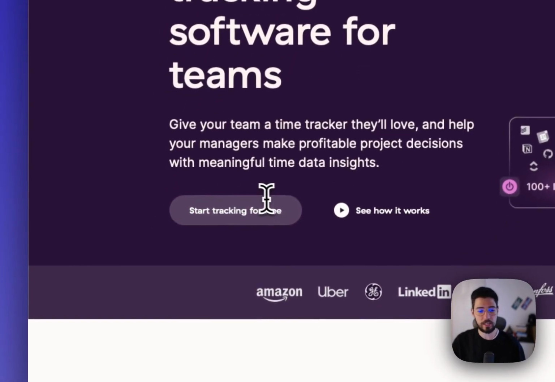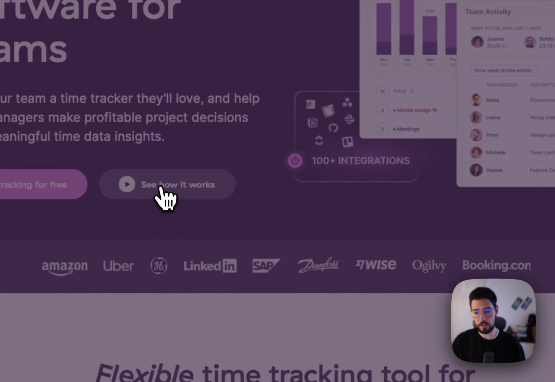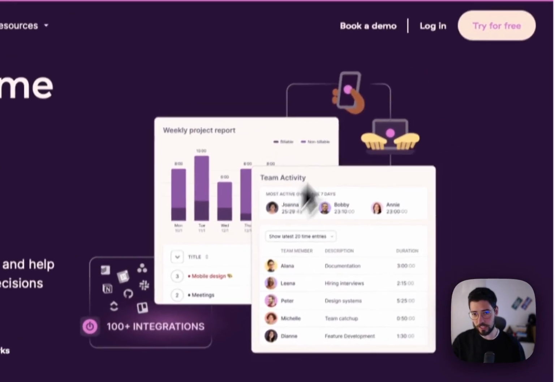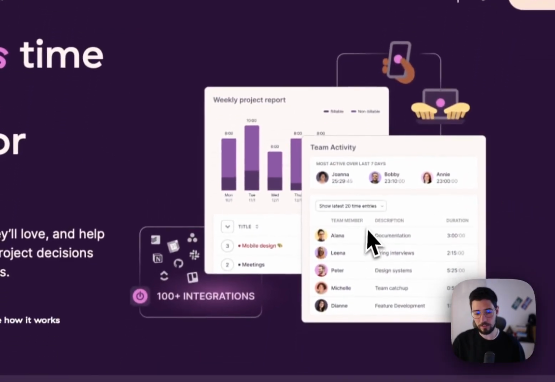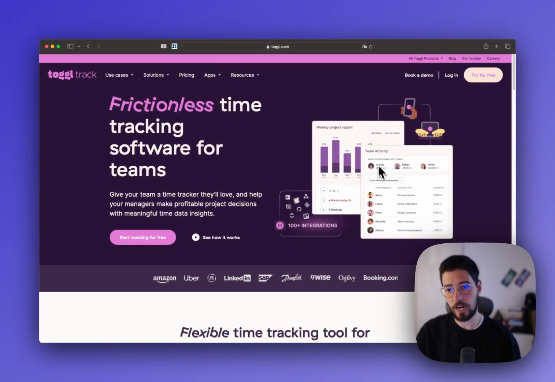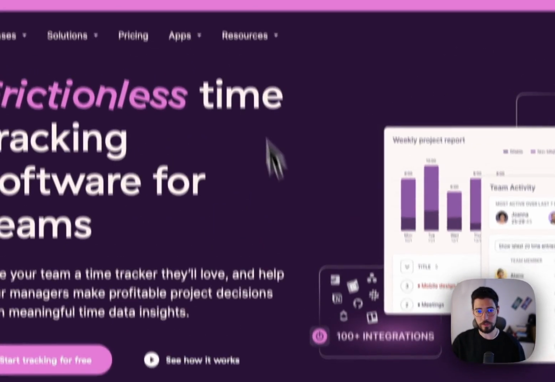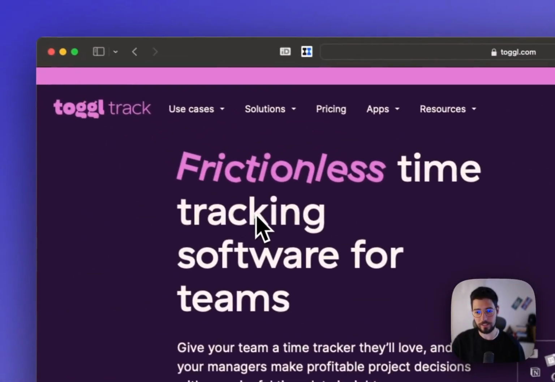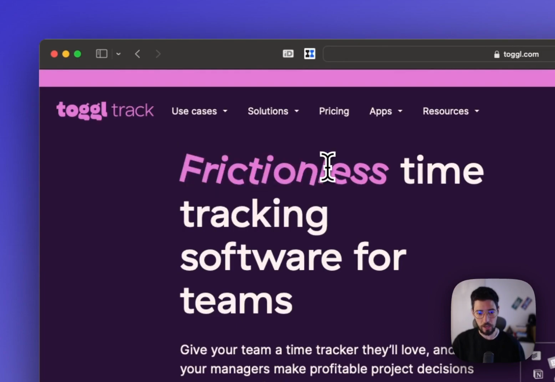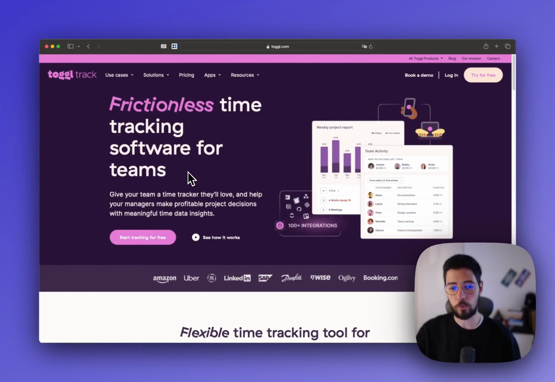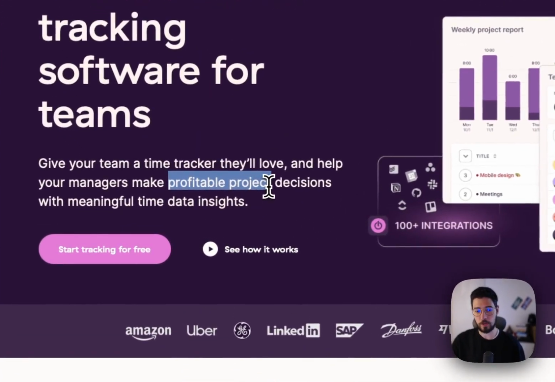And then they have their main CTA, start tracking for free, see how it works, which opens up a very short 1-minute commercial video. And then on the right, they are showing this thing. I am not necessarily a big fan of this graph here, composed of some UI and some visual illustrations, because I would love to see something here that shows me visually how time tracking with Toggl is frictionless, or why I should love it as an employee of a company, or how I would make a decision more profitable, as it says here.